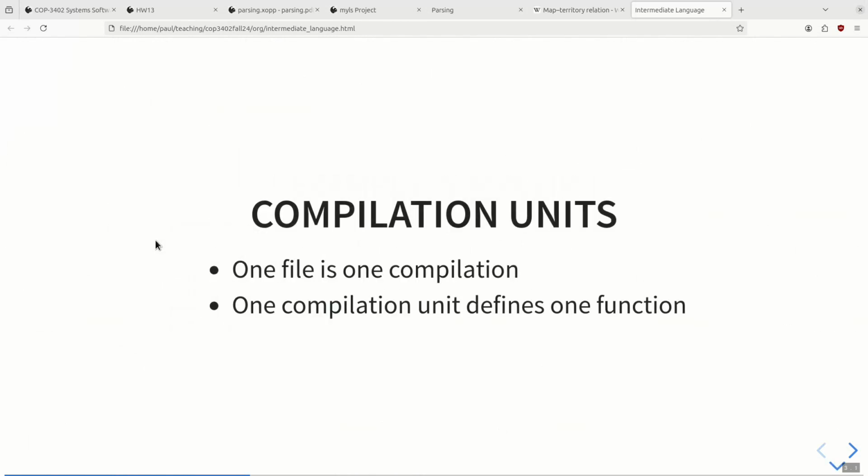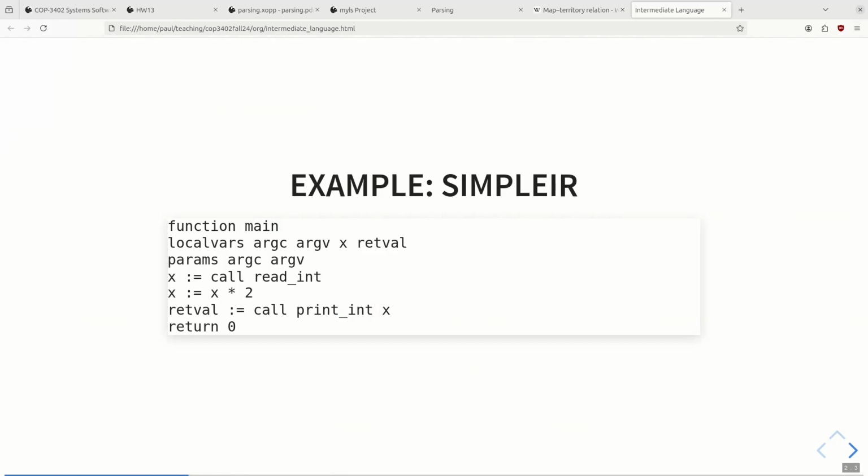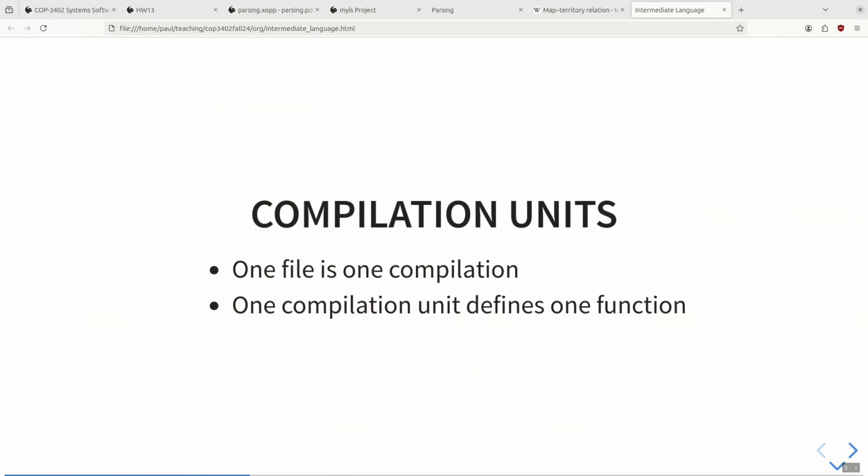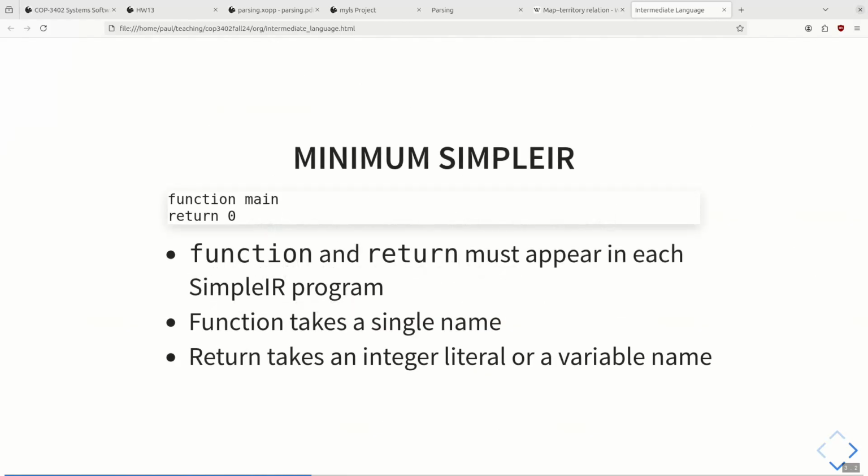All right, so it's a much more simplified version of C, but it's compatible with C. The compiled version will be compatible with C. So each file is one compilation unit. One compilation unit defines one function. So one function, one file. This is the minimum program in simple C that you can have. A function with the name of the function and a return, where return takes an integer or a variable name. In this case, there's no variable, so it has to be an integer. So that's the minimum program.